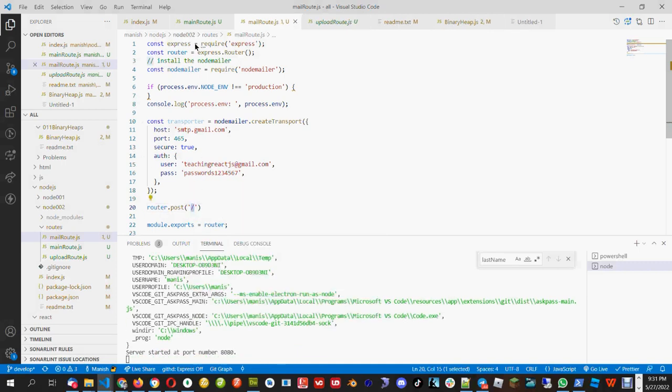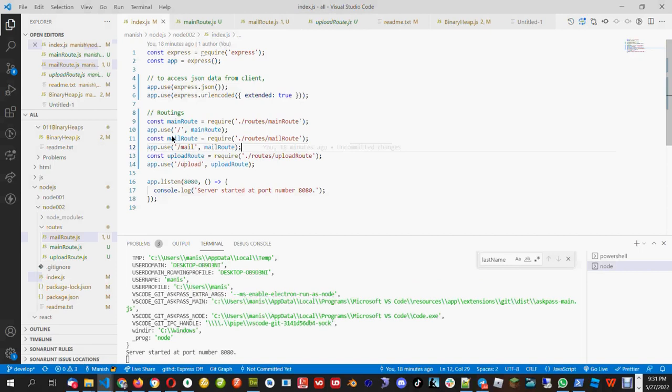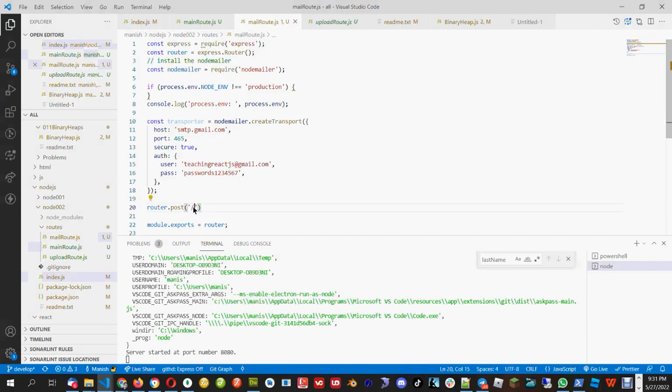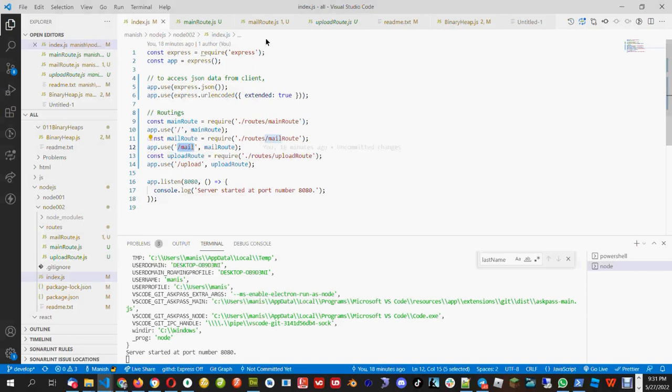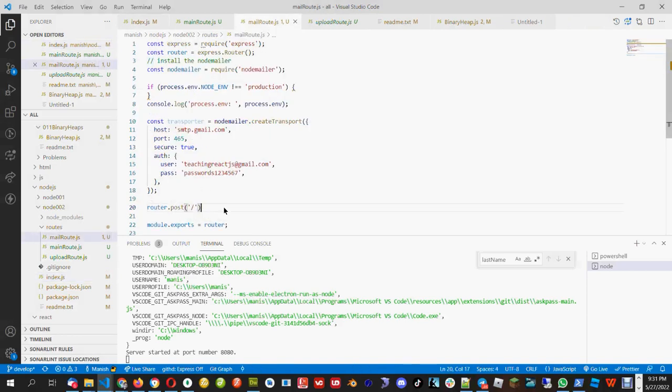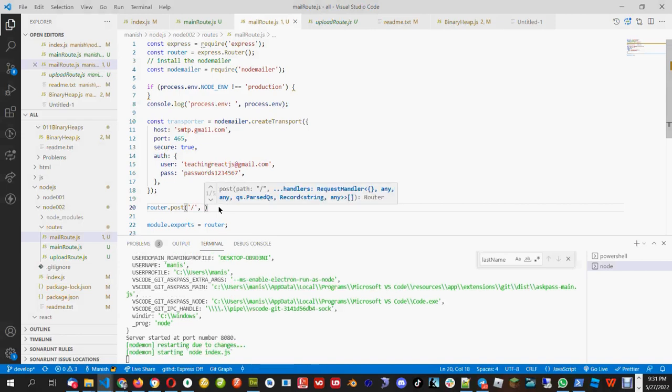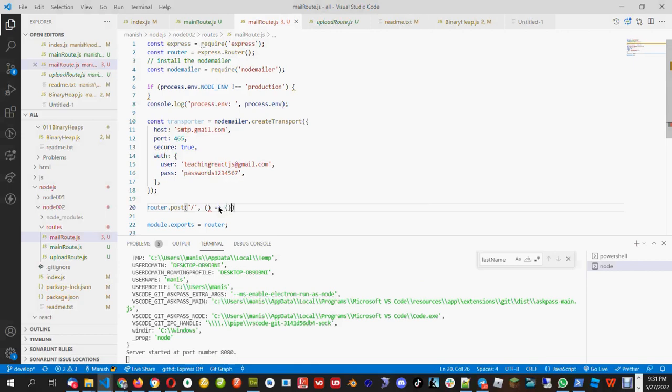Slash means it will not go to slash directly, because in the index I have told that all mail should append with the mail. So if I'm putting here slash, that means it is not going to slash directly. It will go to slash mail, and then whatever I have put here. So I'll put post with the slash, and here I will write down an arrow function. Since this mail part is not a synchronous part, so I will make this function async. Okay, so let's make this function async, so I can use the await part also.